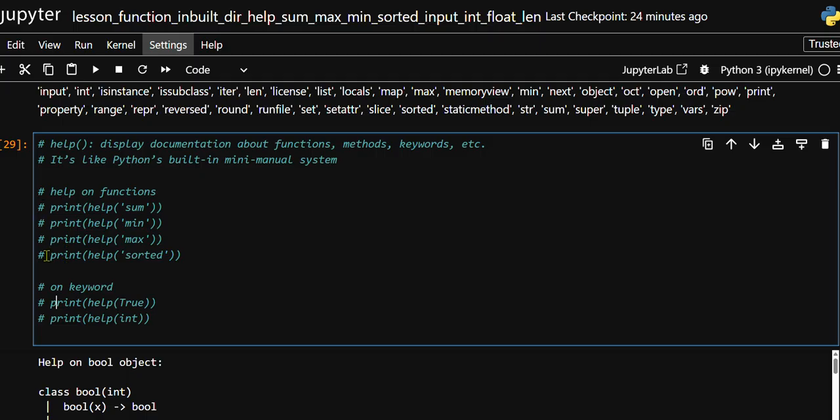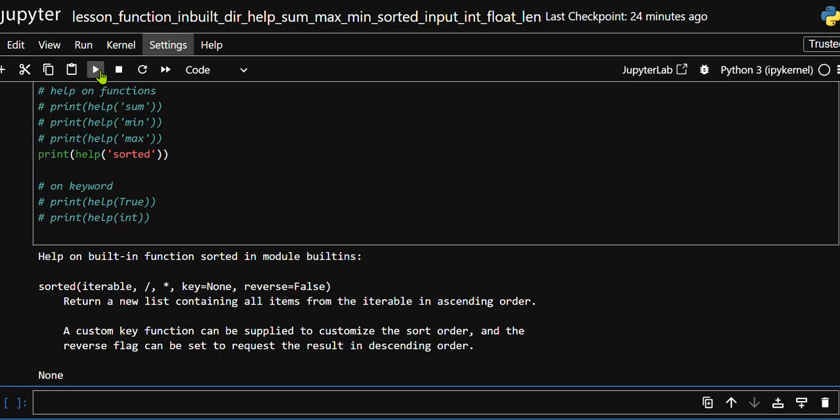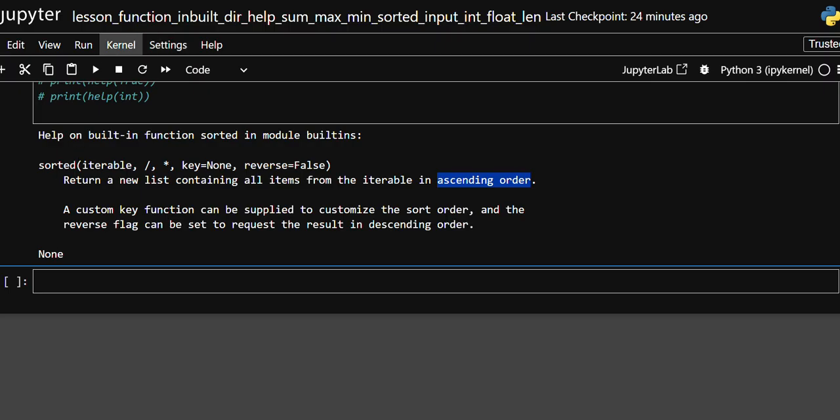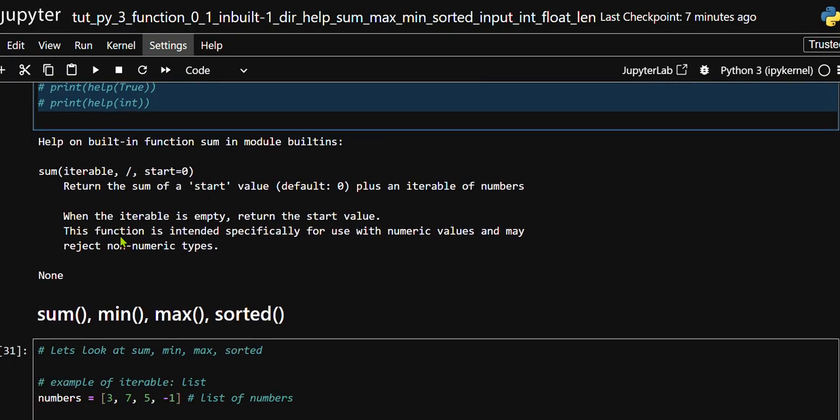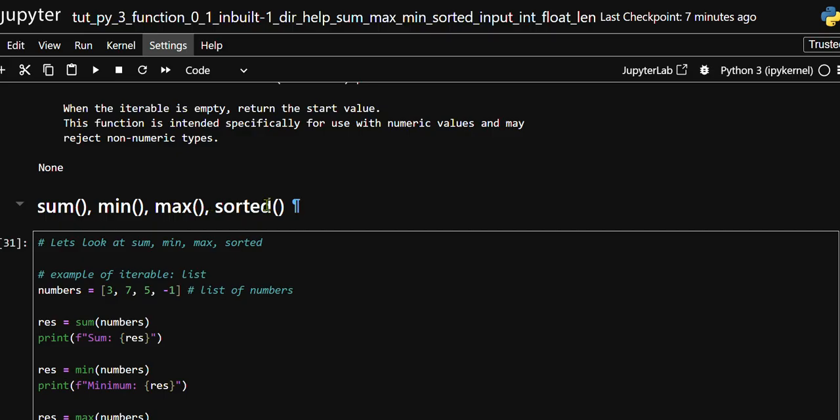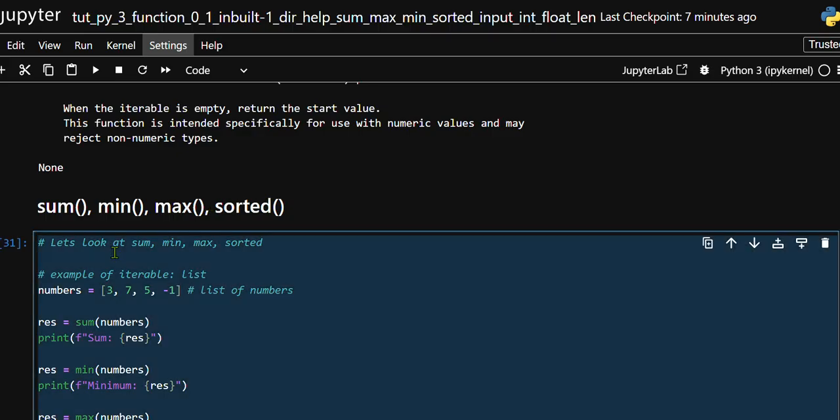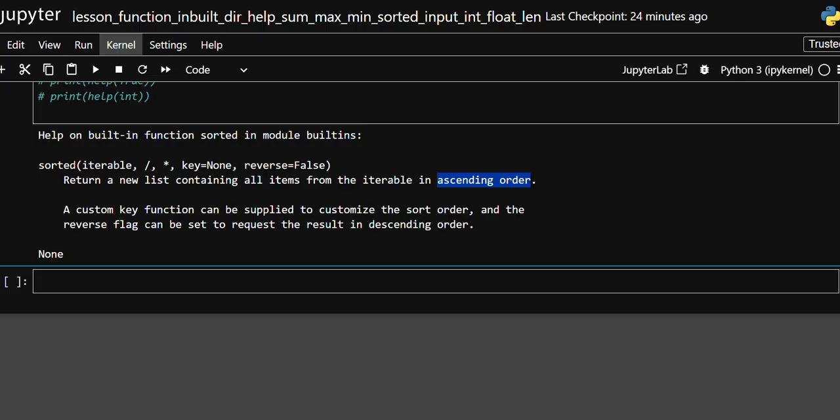So this way you can get help on any one of these. You can get help on sorted too. It tells you what it does. It returns a new list containing all items from an iterable in ascending order. Okay. All right. Next topic is sum, min, max, sorted. So let's look at some of these inbuilt functions.